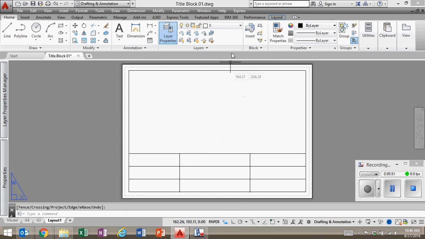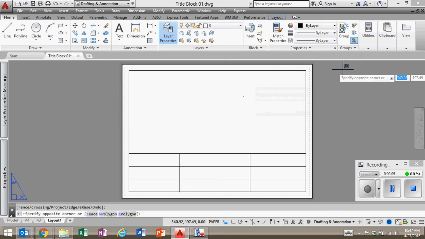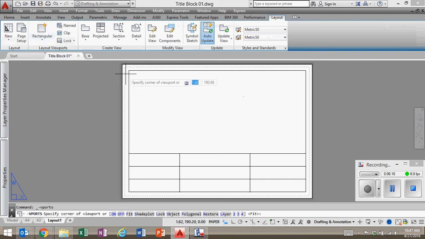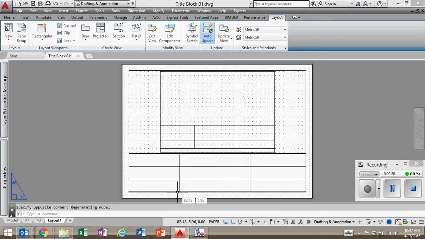Now that I've deleted the original, I need to go back and put back the actual viewport. So I'll click on view and I'll click on base. Sorry, that's not what I wanted to do. Let's go over to layout. That's what I want. And then I'll click on a rectangular viewport. So I'll start at the top left hand corner up here, try to do a good alignment, and I'll enclose all of the available space that I have here, and that will be my new viewport.